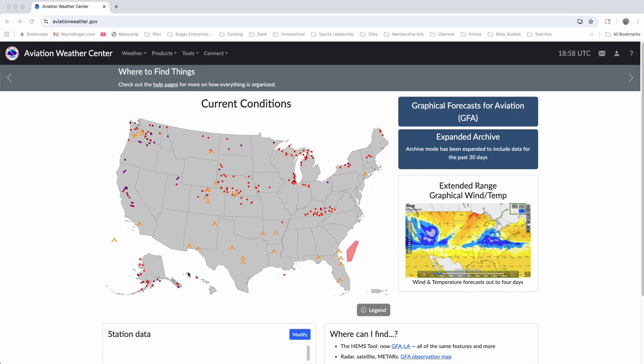Today, I want to talk about weather and weather forecasting, preparing for your flights, whether they be this afternoon or the next day. And primarily to begin with, let's talk about how to set up Aviation Weather Center to best suit your needs.